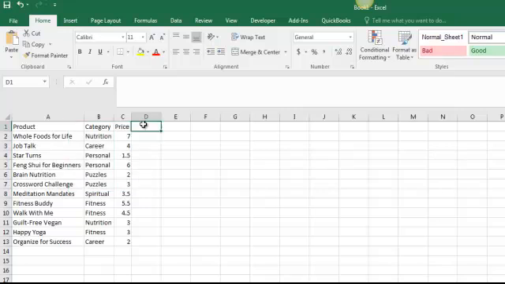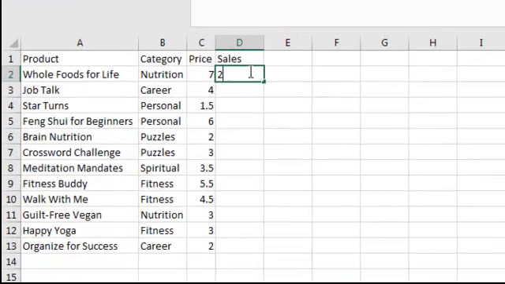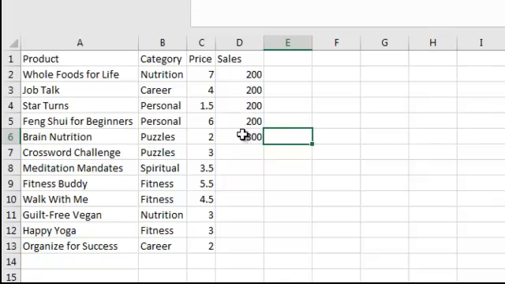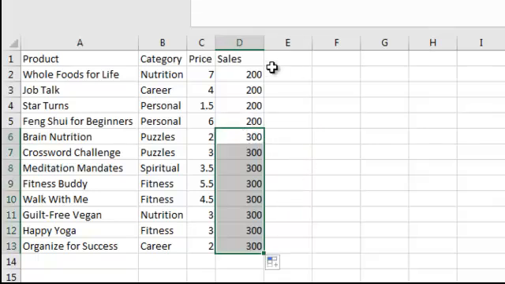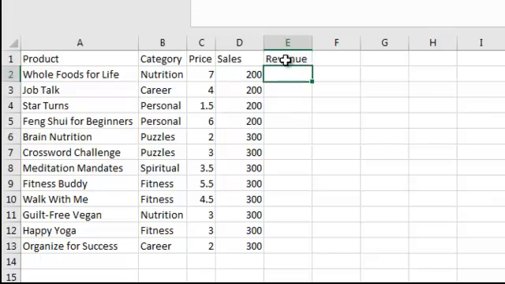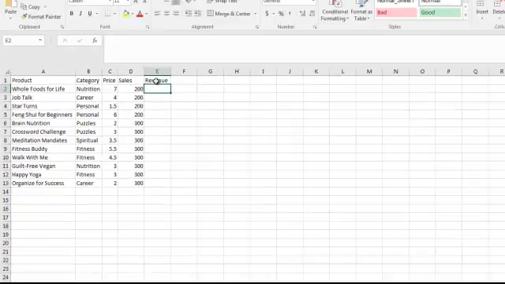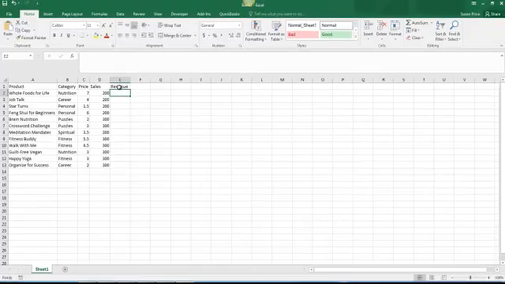Now I'm going to add a new column, and I'm going to call it Sales. Now I'm going to add 200 as the number of sales for the first 4 products. So I'm just going to add 200, and then I'm going to add 300 for the remaining sales. And now I'm going to add a new column called Revenue. And the revenue, what we're going to do is calculate the total revenue for each product, and then we're going to save the workbook. Now the revenue would be nothing more than the price times the sales.